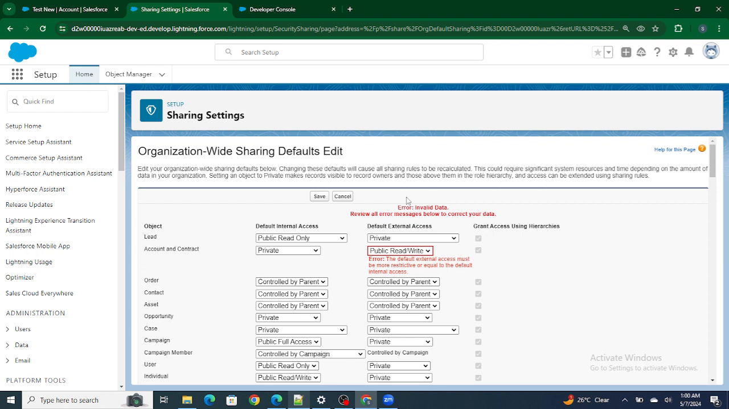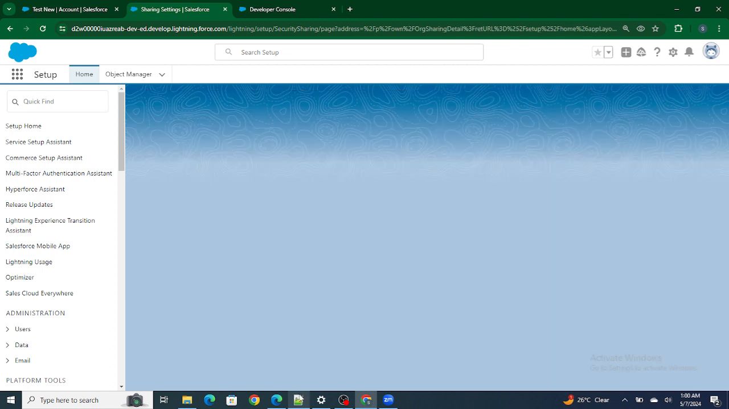Because I can keep internal access public read while external I keep private, but external I cannot keep less restrictive as compared to the internal access. So as compared to internal, external must be more restrictive. Let's move on to the next question.